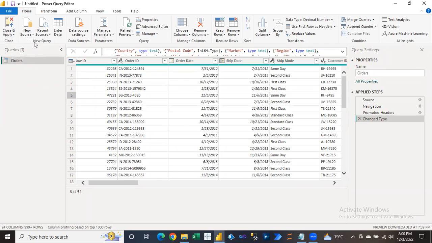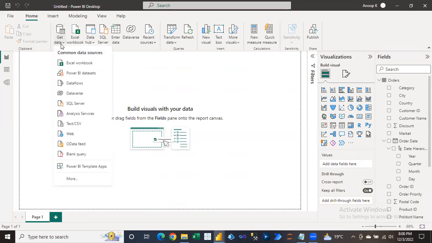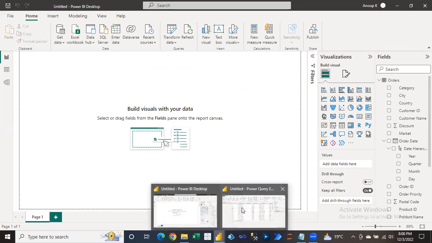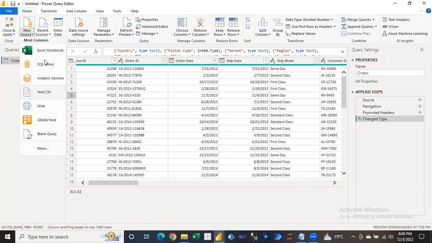Now, the next one, the new source. This new source is also given in this Power Query Editor window, and this is nothing but the same thing which you see as Get Data in Power BI Desktop. So they have given the option over here for a new query. If you want to import the data from any data source directly into your Power Query Editor, you can click on this new source, and here you are able to see the common data sources which you also see in your Power BI Desktop.